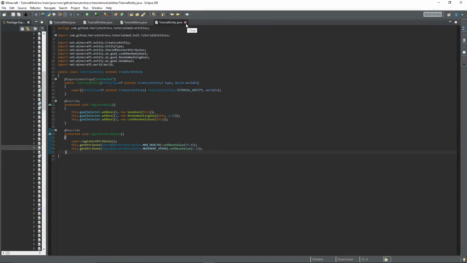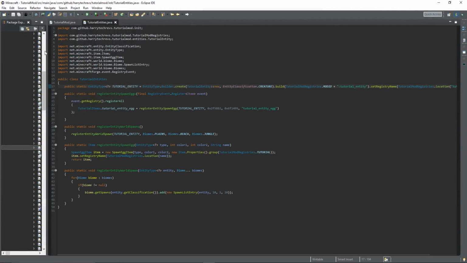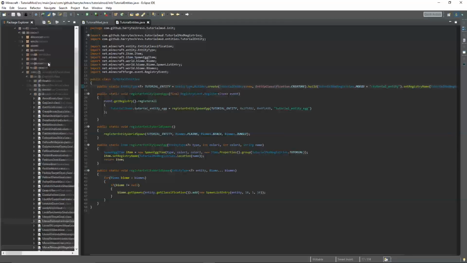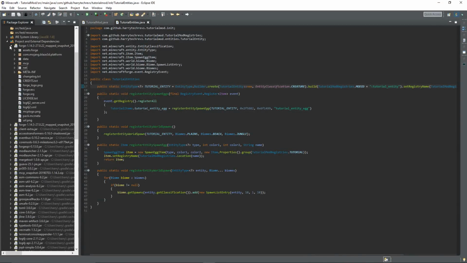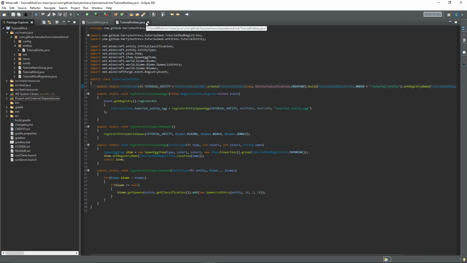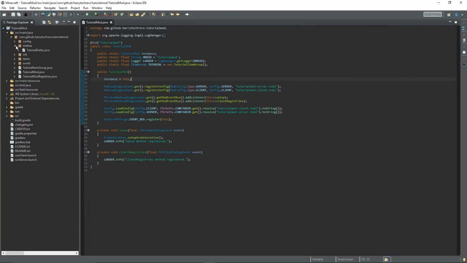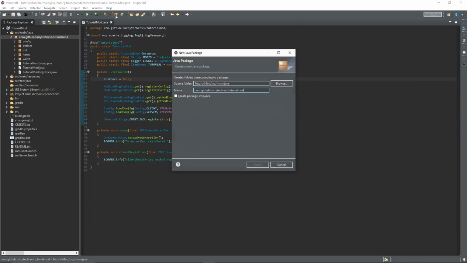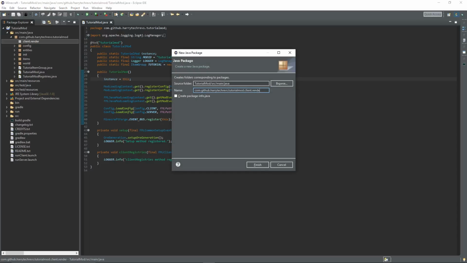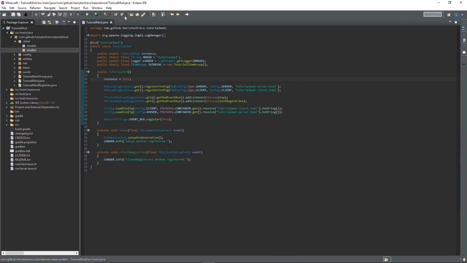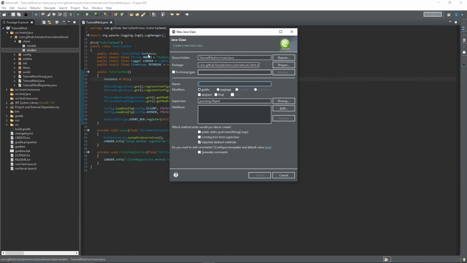So now if you were to run the game, the entity would actually register, but right now it wouldn't render or anything. Well, it wouldn't even load the entity at all. It would be invisible as it doesn't have a render. So this is something that we do on the client side. So let's create a new package called client, and then there's going to be two packages, one called render, the other called models.